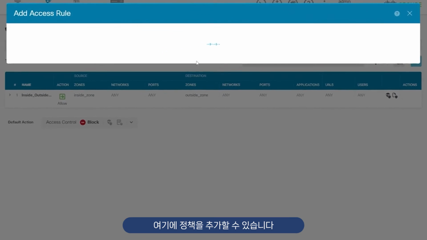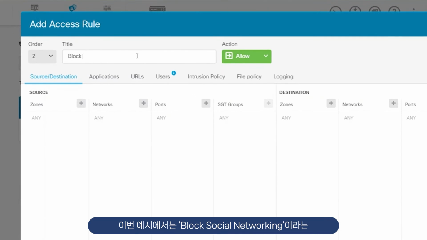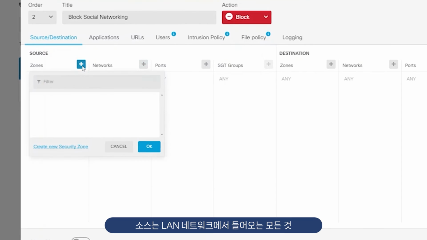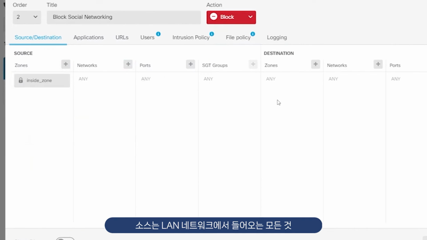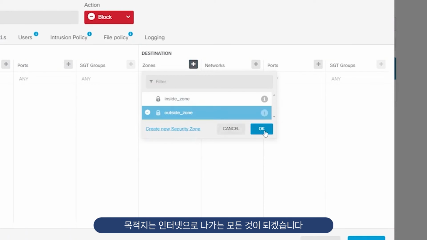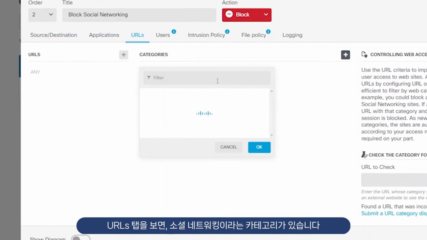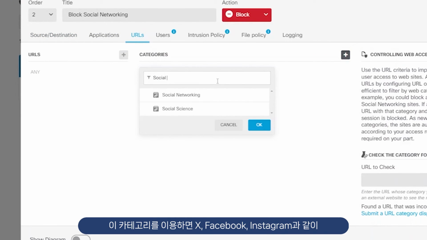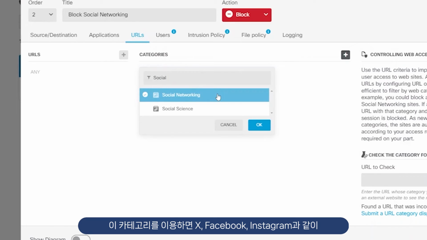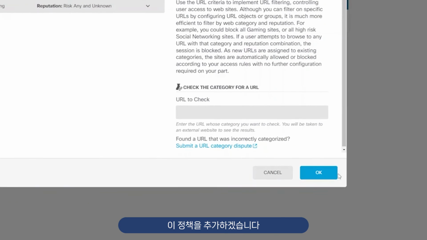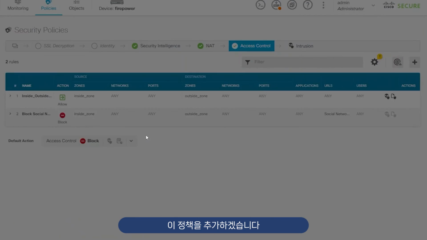we can add a policy up here. So for this example, we're going to say block social networking, set up a block policy, and the source will be anything coming from the LAN network and anything going out to the internet. And then under URLs, there'll be a category here for social networking. So anything that the Talos team has categorized as social networking, which could be things like X or Facebook or Instagram, anything there would be blocked here. So we can go ahead and add that.